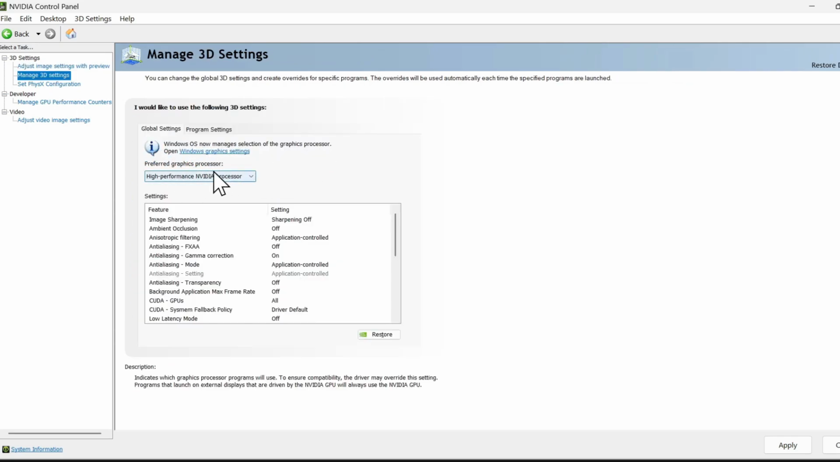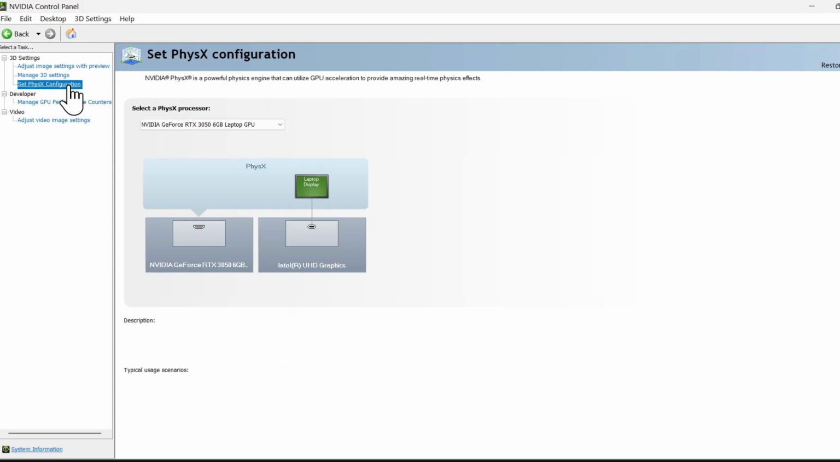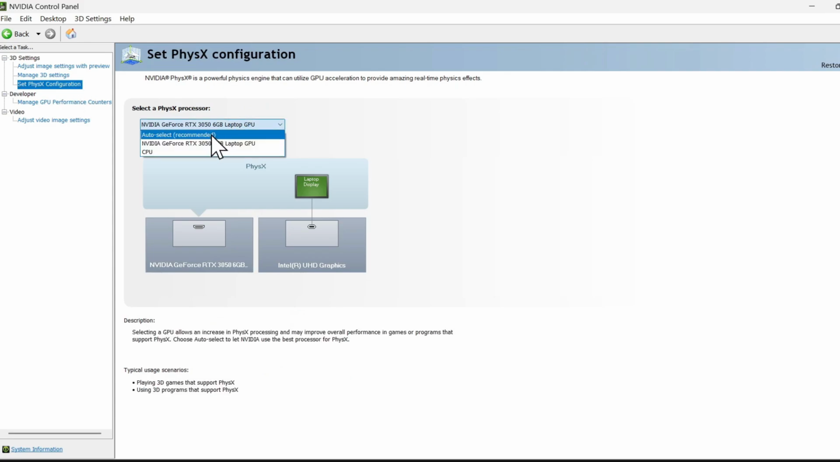Here, as you can see, I'm already using the high performance Nvidia processor. You can see there's the option of auto select. If you have auto select like this, choose the high performance Nvidia processor and click apply. For the last settings, go to set PhysX configuration, and you can see I'm already using the Nvidia GeForce for my PC. If you have this auto selected, choose the Nvidia graphics card and click apply.